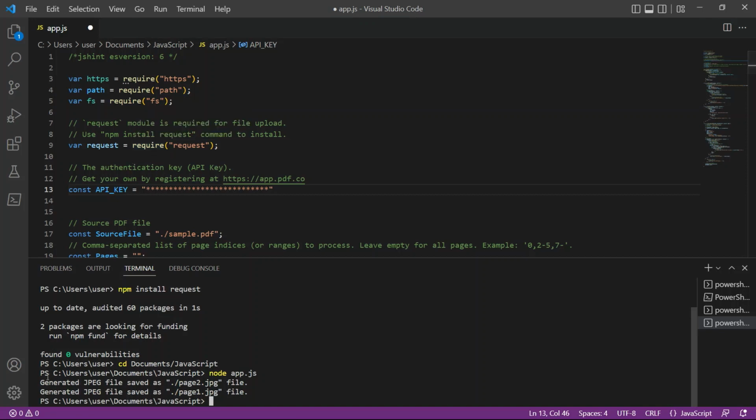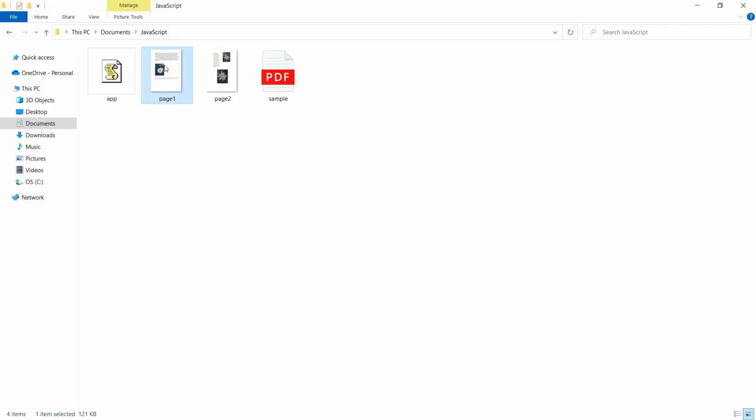Once the program runs successfully, the result will be saved to page 1 and page 2 JPG. Let's check the folder to see the result.